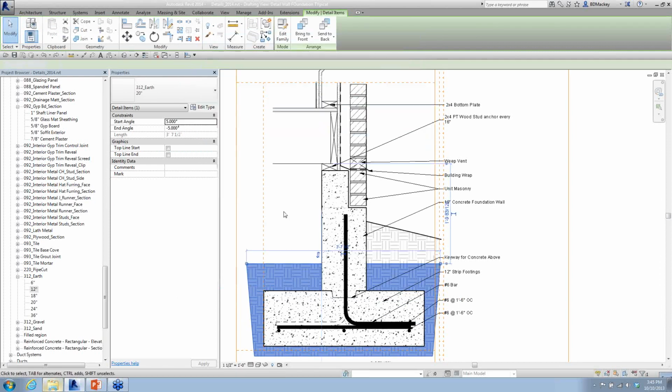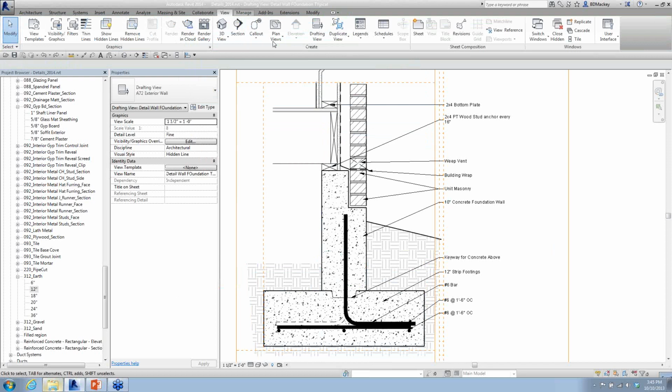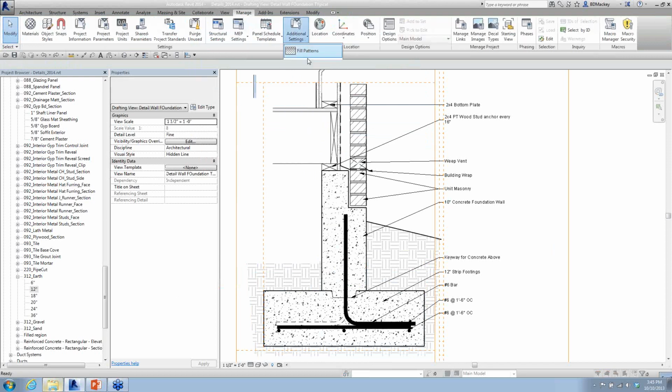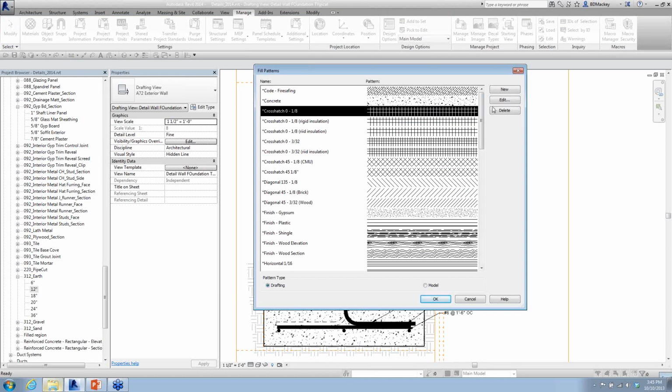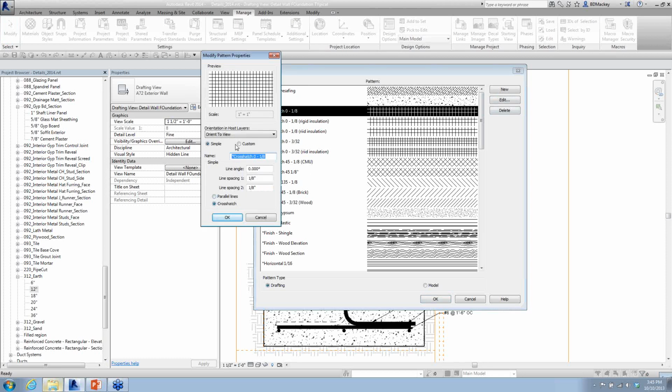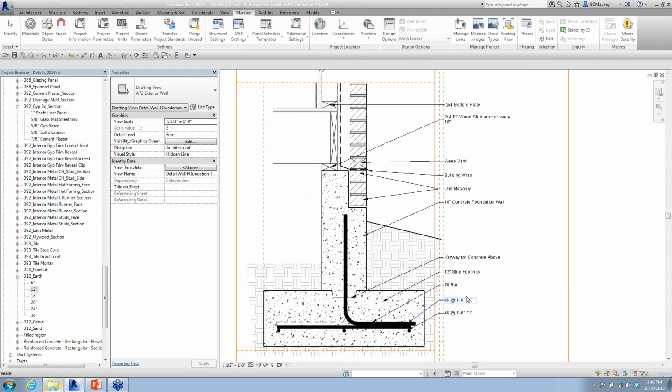That's a detail component. If I go look at filled regions, so in my filled regions, fill patterns, when you're looking at drafting patterns and you edit them, there is this checkbox that says orient to view, keep readable, or align with element. Model, in the model, the drafting, detail, etc., you can keep those aligned with an element. You even have that option in the detail component family, but it does not abide by those rules. So unfortunately, hatches do not rotate from detail components, and it is a known bug in the Autodesk world. Okay?